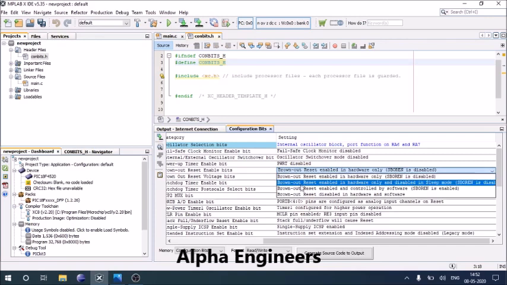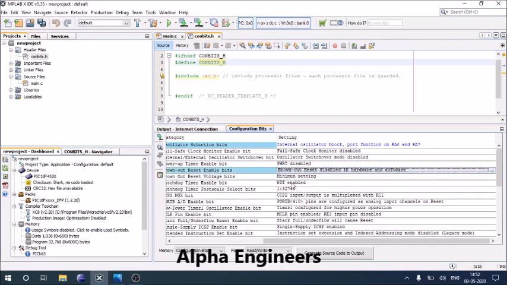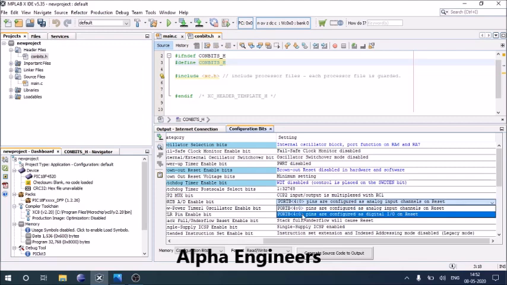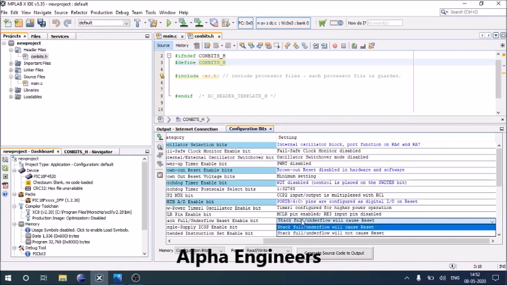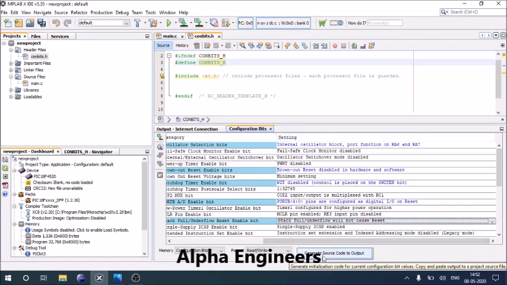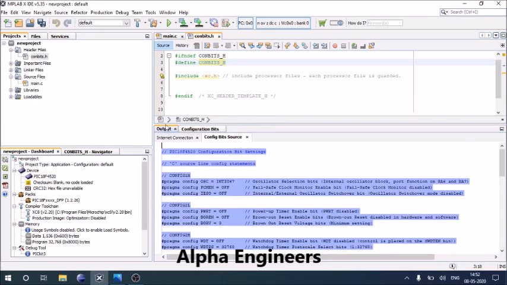Make changes in brownout reset in hardware and software. After that, the watchdog timer, disable watchdog timer. After that, port bits, make digital input output on reset. After that, click on stack full underflow. It will not cause any reset. After making just these 5 changes, click on generate source code to output, and you will get these many instructions and default configurations through it.